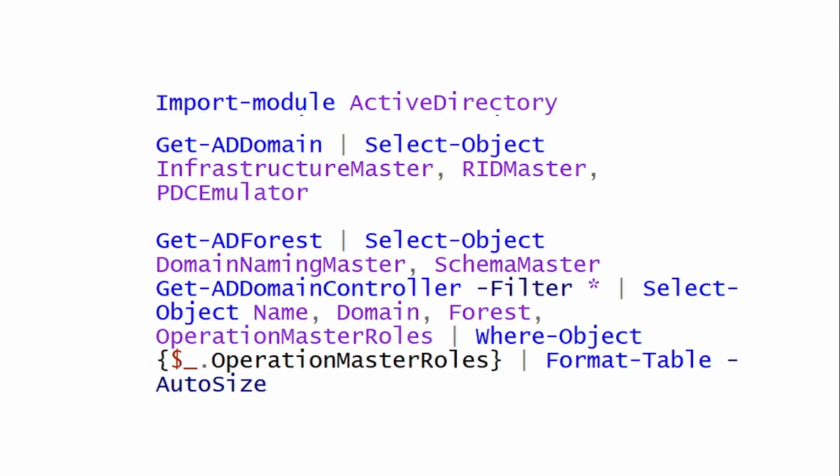And this is just a PowerShell version of the same command, so you will get the same output by this particular PowerShell script. So I use this script often.